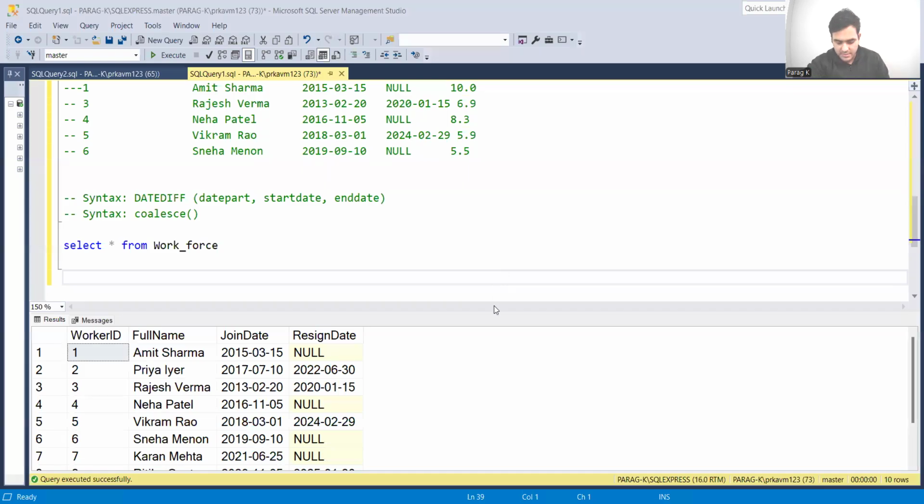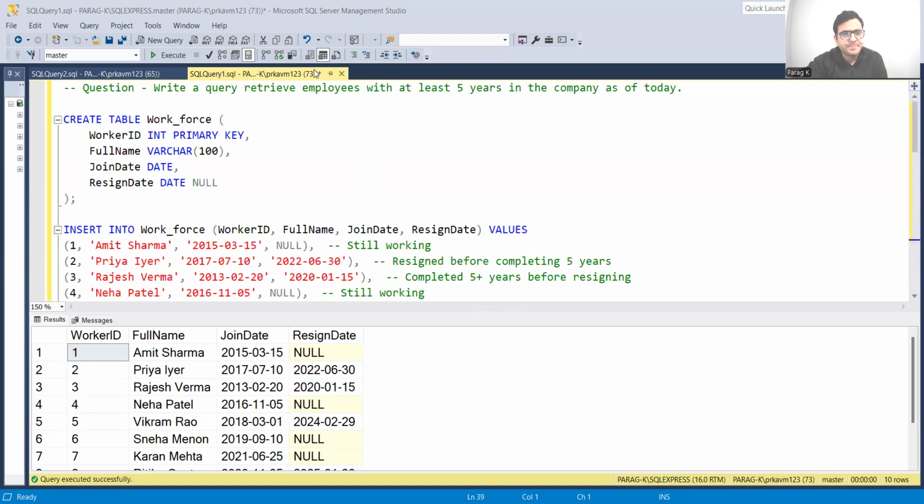Okay, let's do this. The question is very simple. You have to write a query to retrieve employees with at least 5 years in the company as of today. So it's basically saying get the names of employees who have been working for 5 years in this company. That's the question put in simple words.